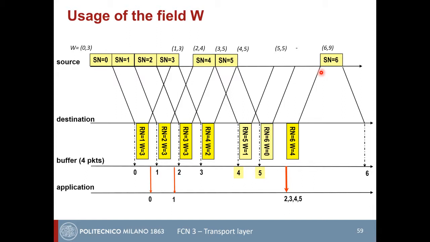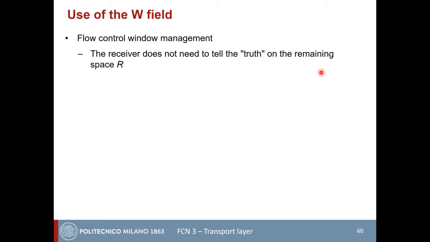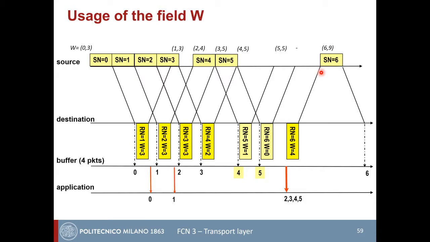So in this way, by this mechanism, the rate of the source has been automatically adjusted according to the capacity of the destination to store packets. And we don't have any overflow. Questions about this mechanism?